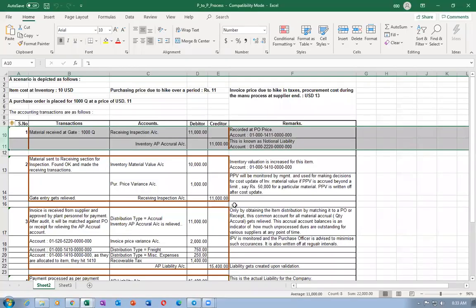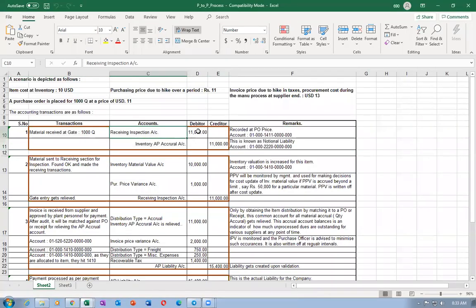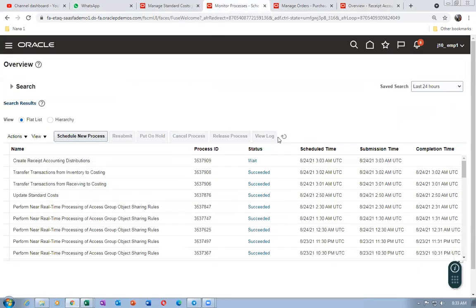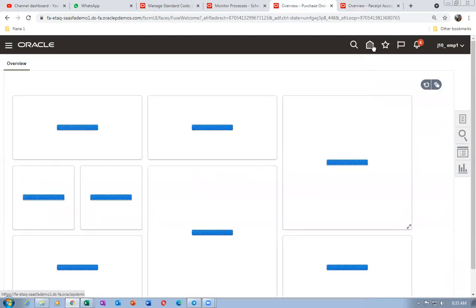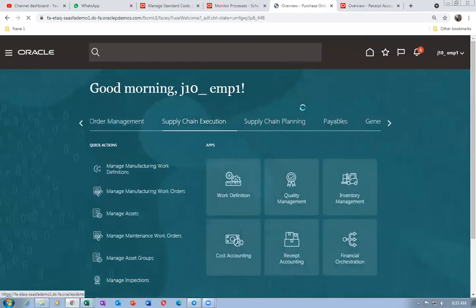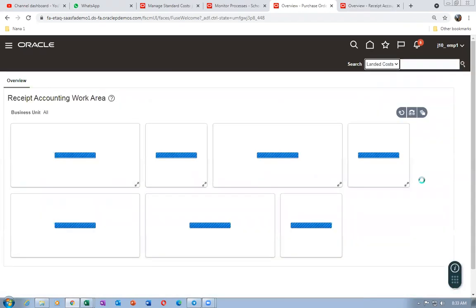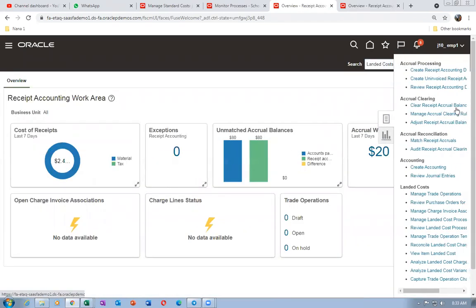Here, the inspection account will be debited and the accrual will be credited, once you see this distribution. Wait for it to complete. The accounting distribution is now coming. You will open up this document and go to the receipt again. Go to supply chain execution, then receipt accounting, and we'll review the receipt accounting distribution. Click on it.